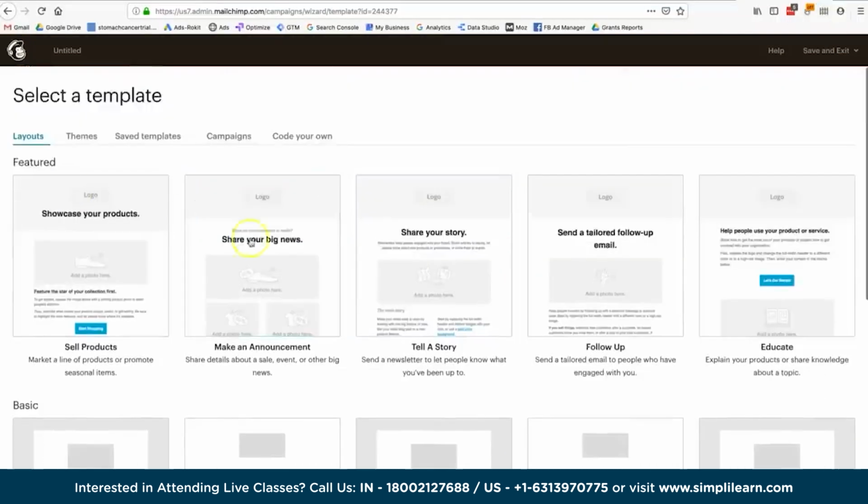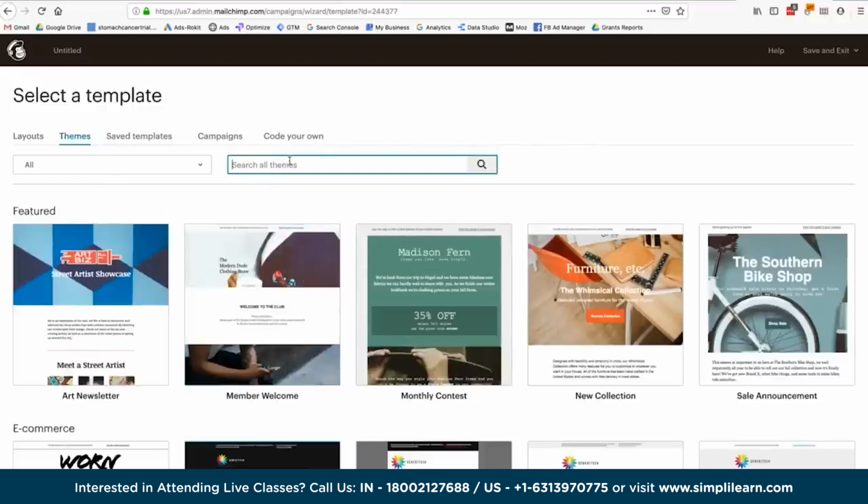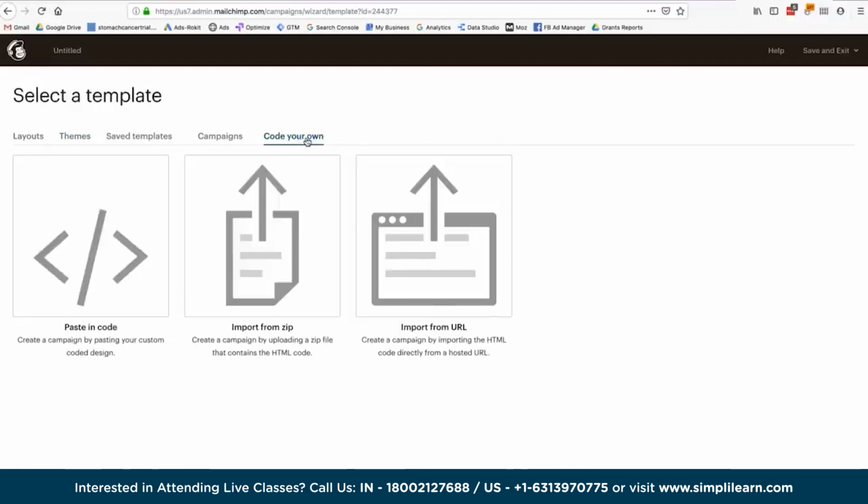Okay, you can see some of the layouts here. You also have themes that you could choose from. You could search for different themes, or you can even just code your own. So you can just paste your code in, or you can import it. So MailChimp allows that flexibility. You're not stuck with one of their templates.